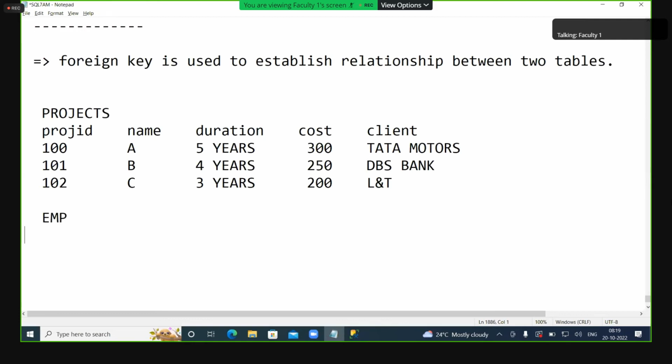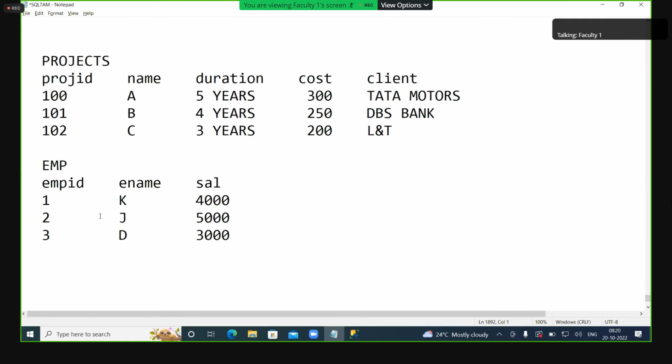Next one. Who works for the projects? Employees. Employees work for the project. One field is employee ID, one field is name, one field is salary. Employee 1, his name is K, his salary is 4,000. Employee 2, name is J, salary is 5,000. Employee 3, name is D, salary is 3,000. Something like this. This is the table.